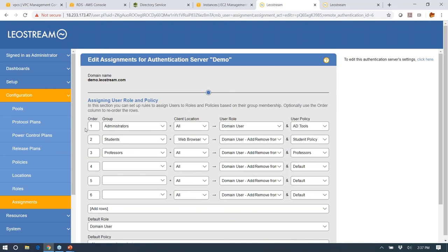So if we look here, I have a domain administrator who has access to a machine, this AD tools machine, that can add users and groups to my AWS directory services. So I'm providing domain administrators with access to that machine through a Leostream login as well. And my students, I only want them to be able to log in from a web browser. I want to force them through the HTML5 client. So I'm putting their group going through a web browser, which gets the student policy. Professors can log in from anywhere they like, and they get the professor policy.